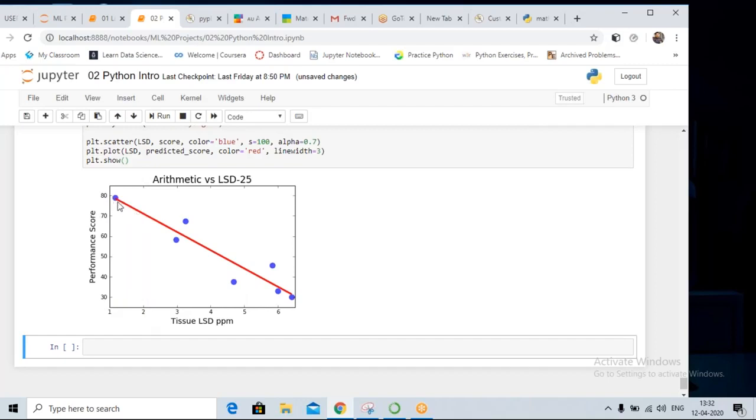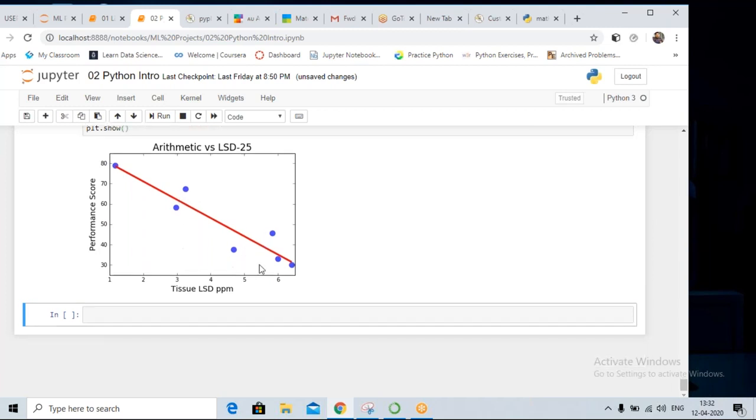So that's what we have understood, and this is our prediction, and this is the real value. This is our prediction, this is the real value, the actual values. So this close we are to the actual value, this close. So you can see, that's why we have 87% accuracy.